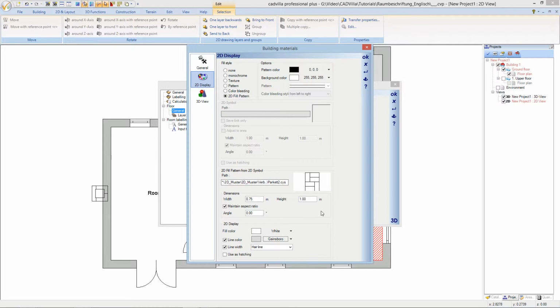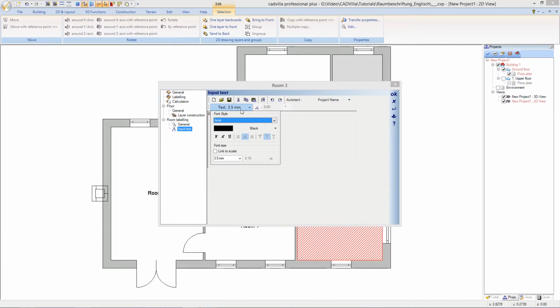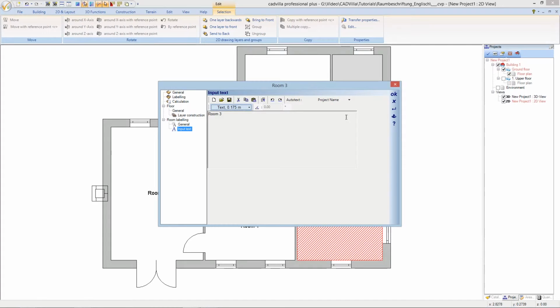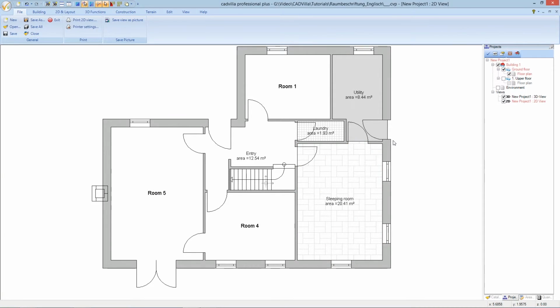We press OK, and now we select again the function Display Field in top view. We click on Input Text, we select Text, we select the function Link to Scale and we enter 0.175 meters for the font size. After it we click on Text again and we confirm with OK. We press Escape, and now also the sleeping room is correctly defined.